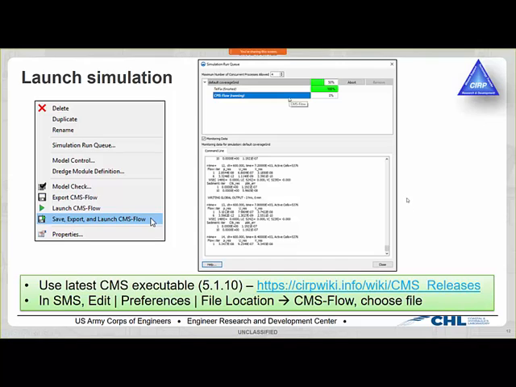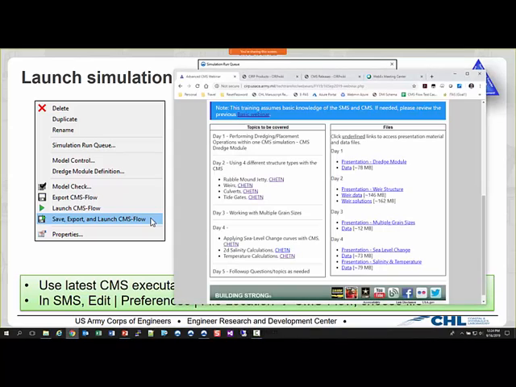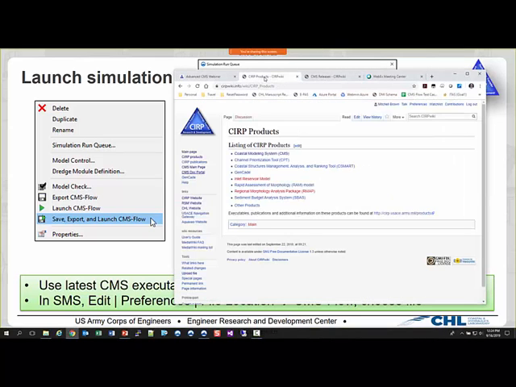And so what we're going to be doing is using the latest executable. This is 5.1.10. It's actually 5.1.11. We had found a couple of issues that we resolved. And so you go to this location and pull down the newest CMS version. And then to get SMS to use that, you would go under Edit Preferences, File Location, find CMS Flow in the list, and then go to actually where the file is located, where you save the file after you've downloaded it from here.